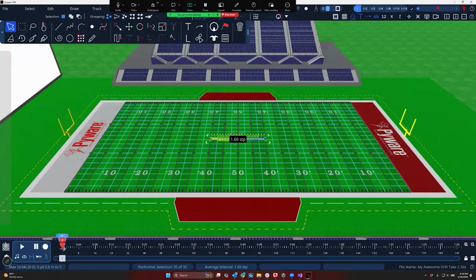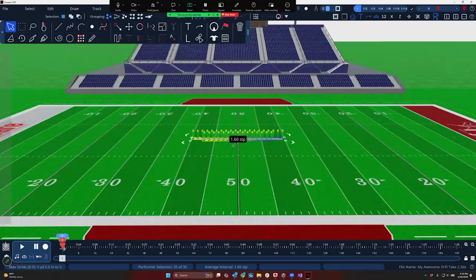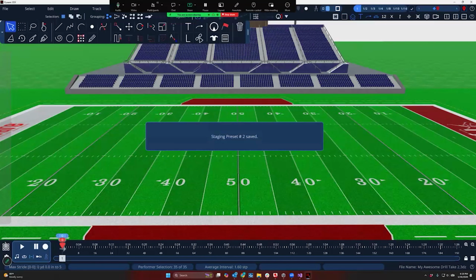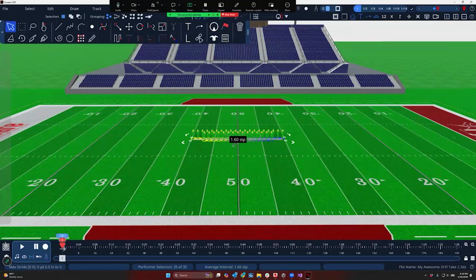All right. Get this down where we want it. That's what I want. I'm going to double click on 2, and that's going to be my staging preset 2. Now I can jump back and forth very quickly.